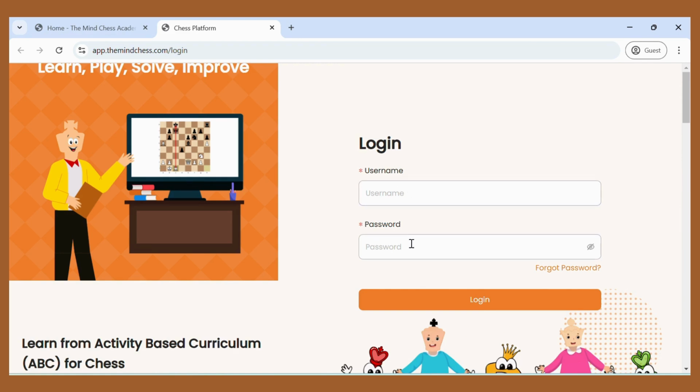Here you will see the username and password. Enter the given username, which will usually start with TMCA in capital letters, then an underscore and the given number. Don't confuse underscore with hyphen. Hyphen is like this in the center and underscore is at the bottom.